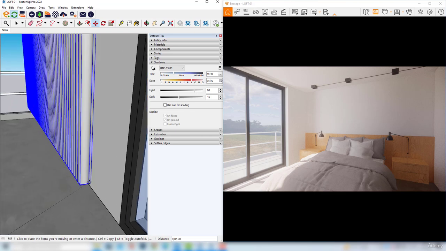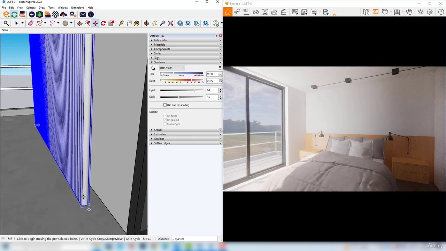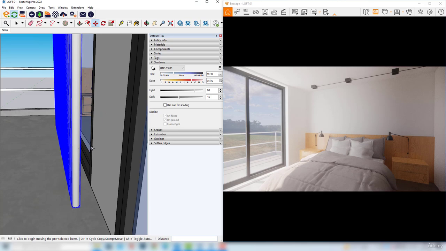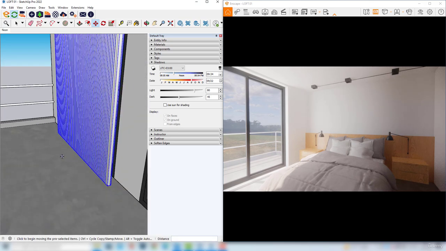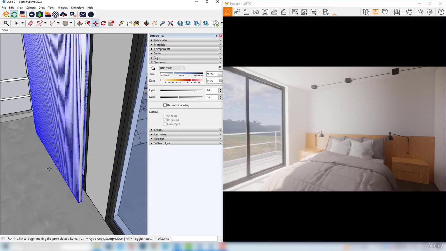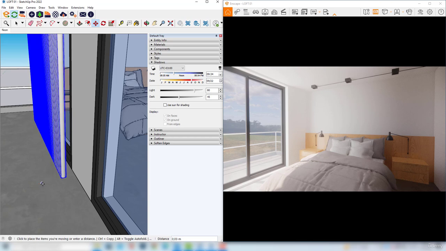I'll try to snap it to my window, and after snapping, I will try to keep it a little bit away so that it doesn't touch the window, but it covers the whole opening. And we could do this in all the openings of the scene, but I guess for this example, this one here is already fine. I'll just move it a little bit closer.